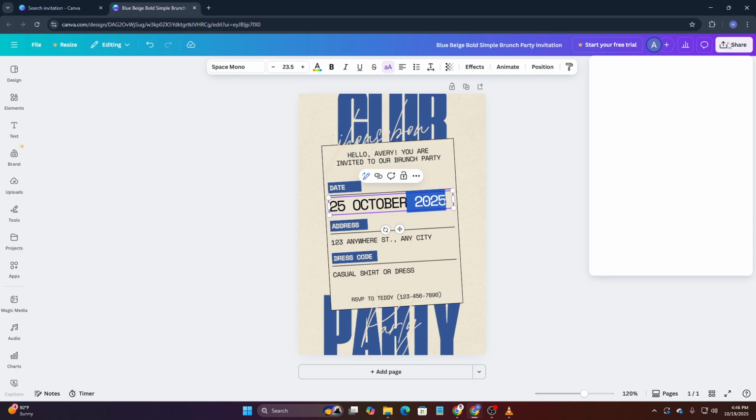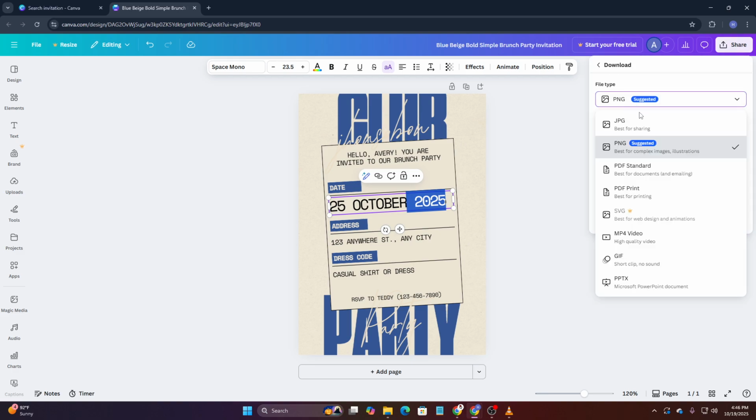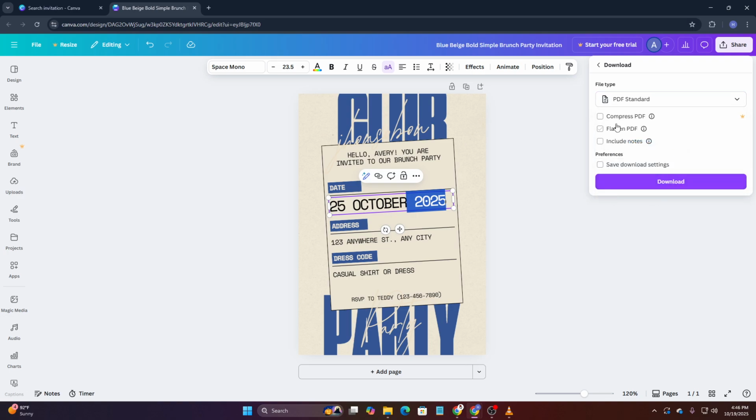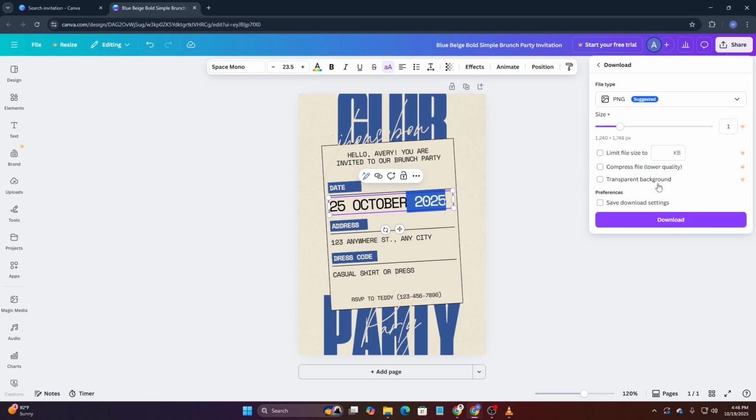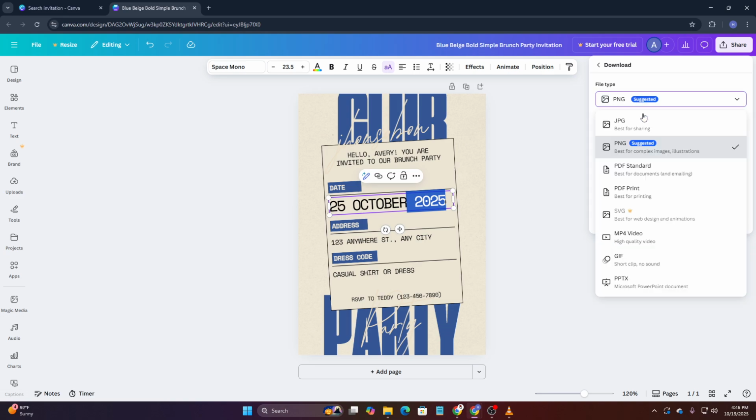And just like that, you've created a beautiful, personalized invitation ready to print or share digitally. Canva makes designing easy, fun, and fast, no matter the occasion.